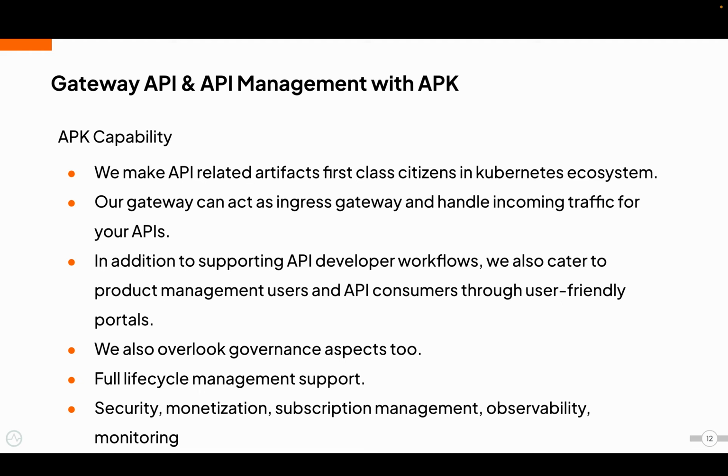In addition, our gateway can act as an Ingress gateway and handle the incoming traffic for your APIs. We also support API-related developer workflows, API product management, and full API lifecycle management. We also care about security, monetization, subscription management, observability, and monitoring, which are again related to API management.